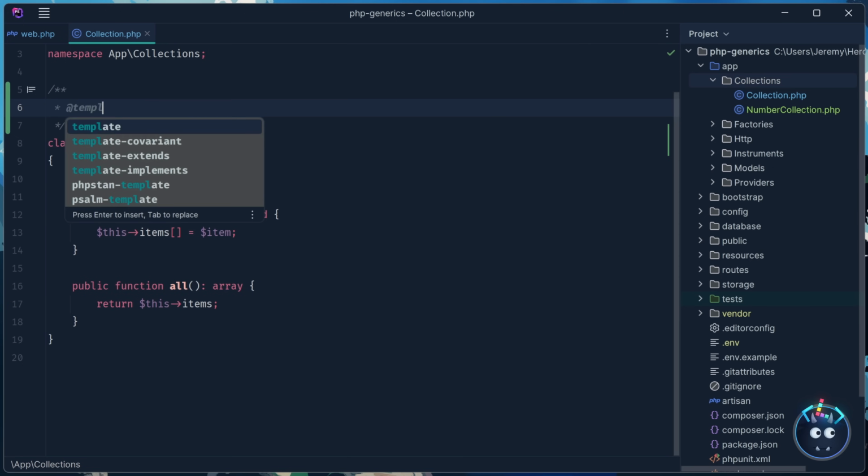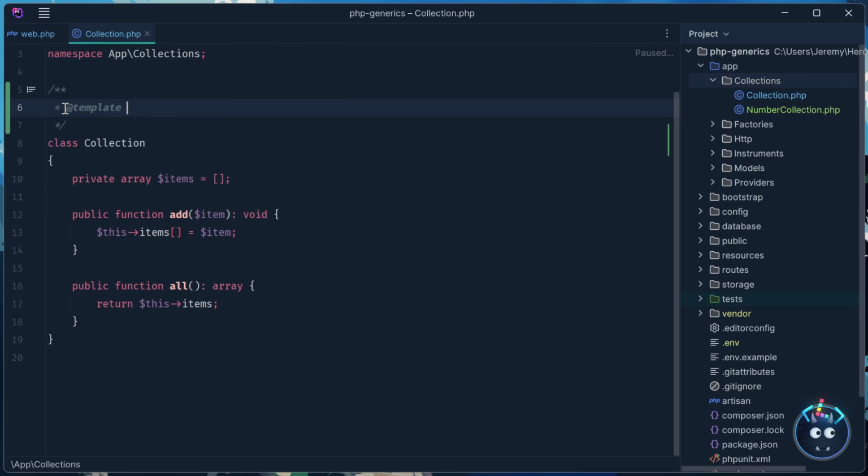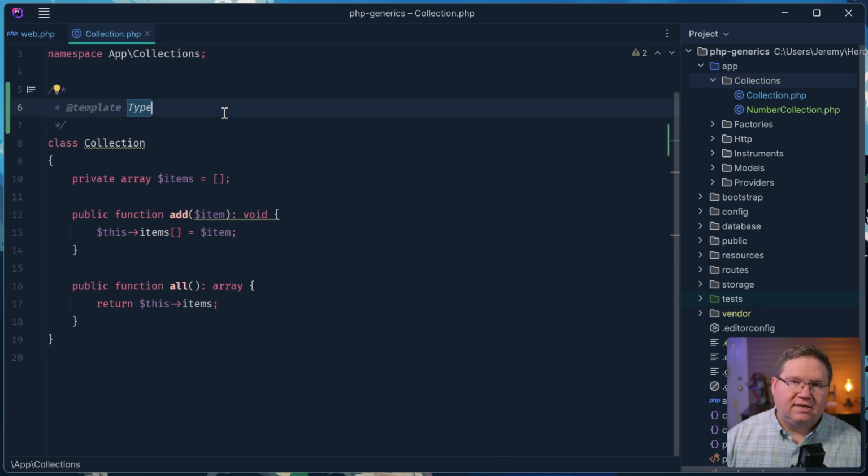In our tools, we expect a template directive. This is on the class. And this is where we get to say, hey, we have a collection that is going to work with a particular type. So this template is the type that we are going to be working with, but this is generic. This is just a placeholder.